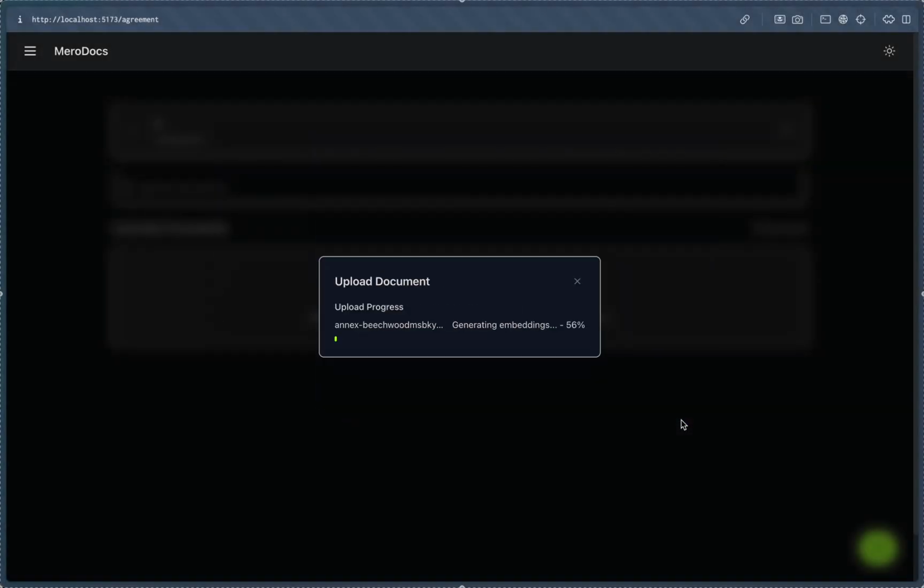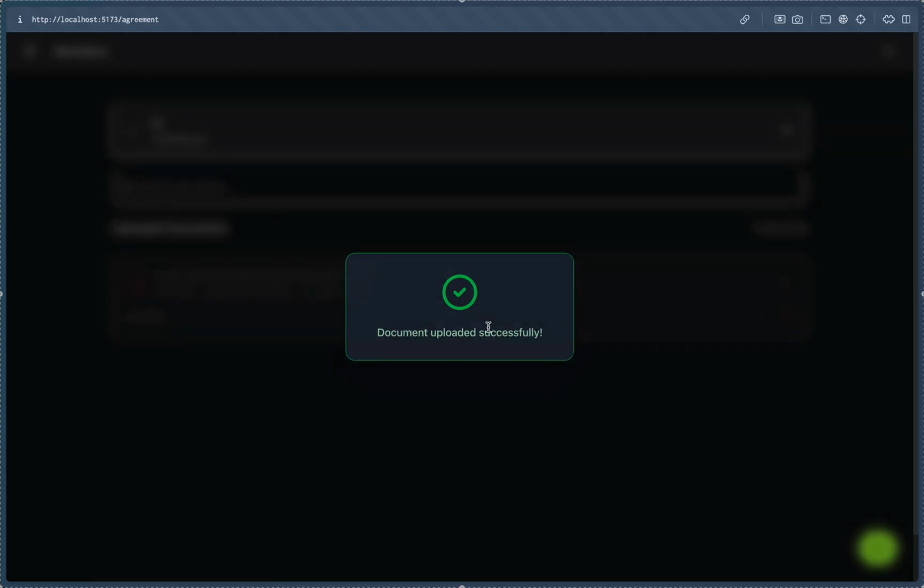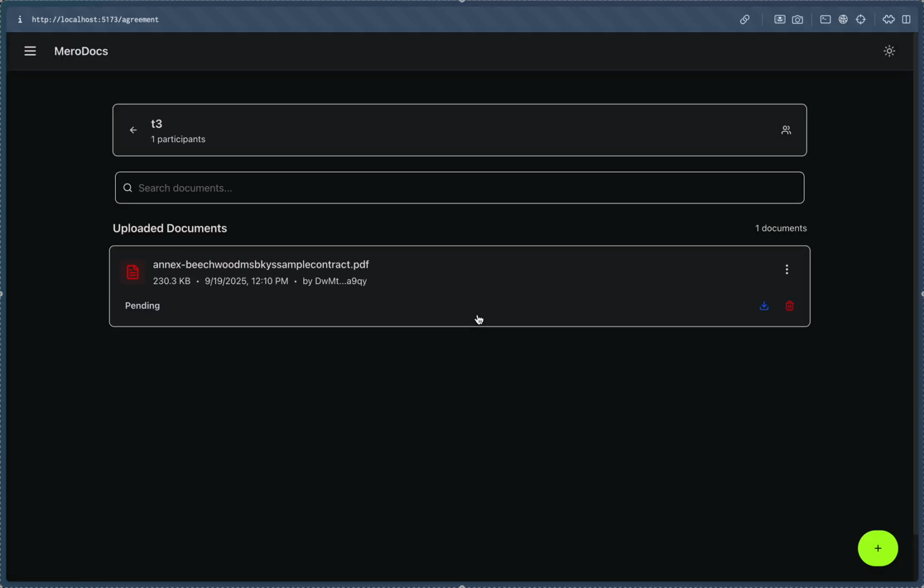If the user wants to create an identity for themselves to join the agreement, they can use the Generate Identity option, and the user will get their new identity, which we can use to join the agreement. I will be keeping this demo short, so I'm just showing the document upload process and everything else.